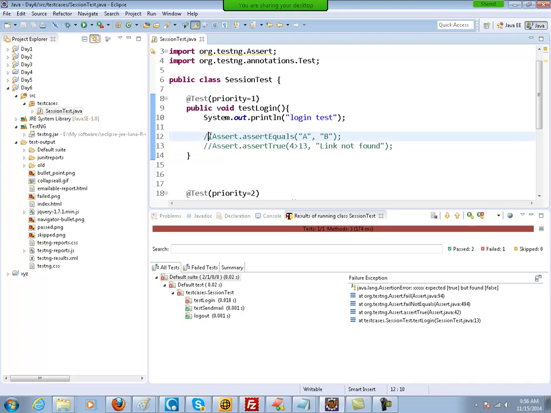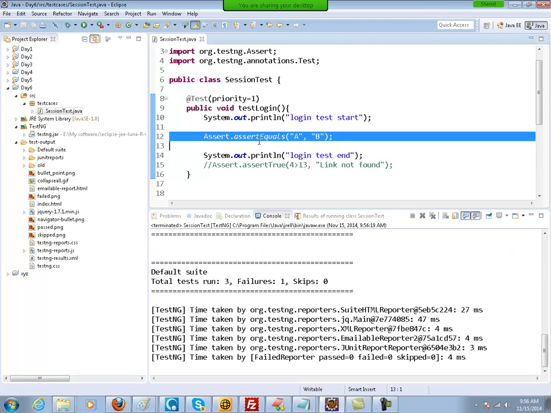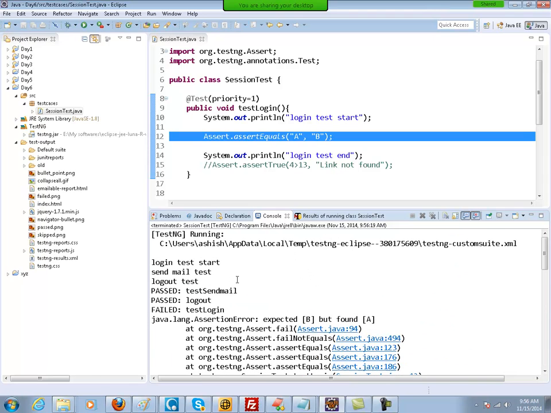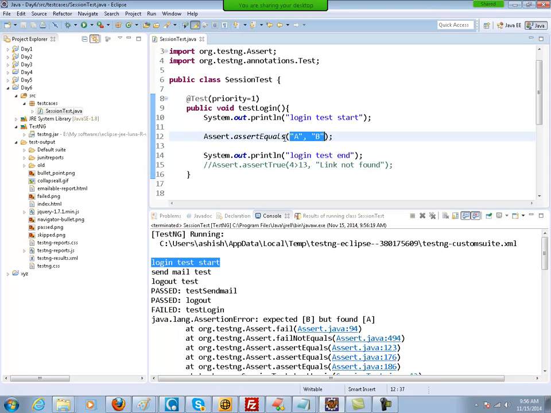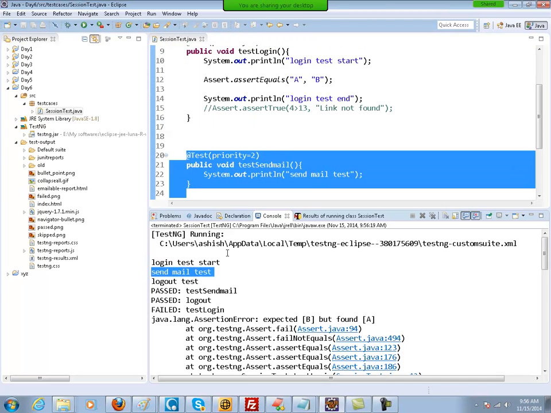Now please note one thing, assertions are a little destructive in nature. Destructive means that I am printing login test start over here, and I print login test end over here. If I run this, obviously this assertion will fail. If I look at the output, you will see that login test start is getting printed, but end is not getting printed. The line on which the assertion fails, the program stops on that line, the test case stops. But the next test case starts to execute. After that, send mail test gets executed.